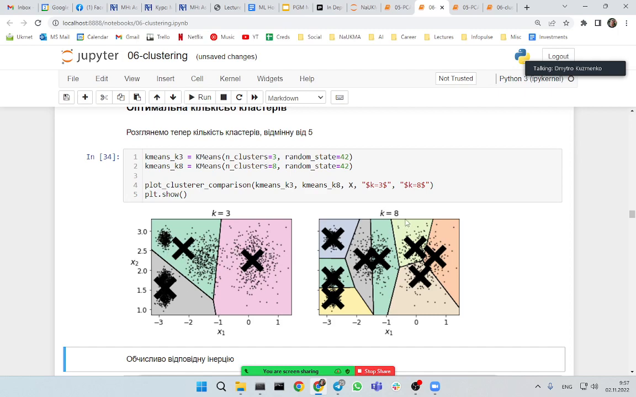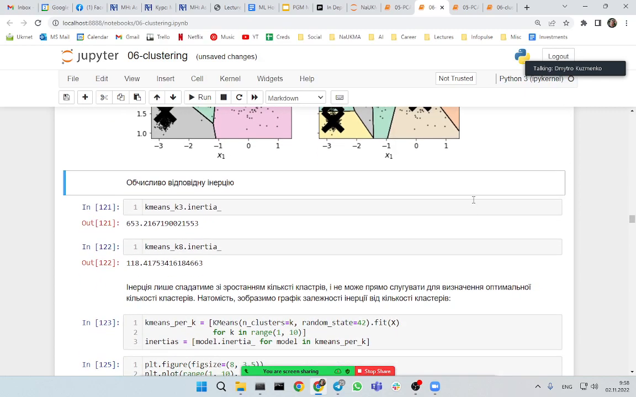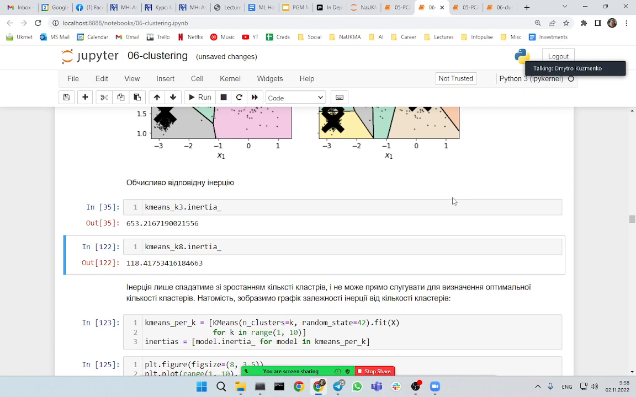With 8, it's also tricky, but maybe slightly better, because these 3 are correct. This one is split in 2, this one is split in 3, the right one in 8. And we can also calculate inertia. So on 3 clusters, the inertia is 653, which is a lot. And with 8 centroids, the inertia is 119, which is much better. The less the inertia, the better.